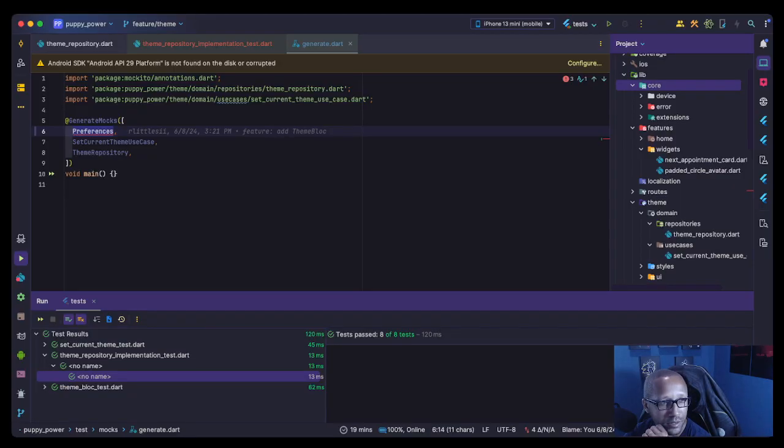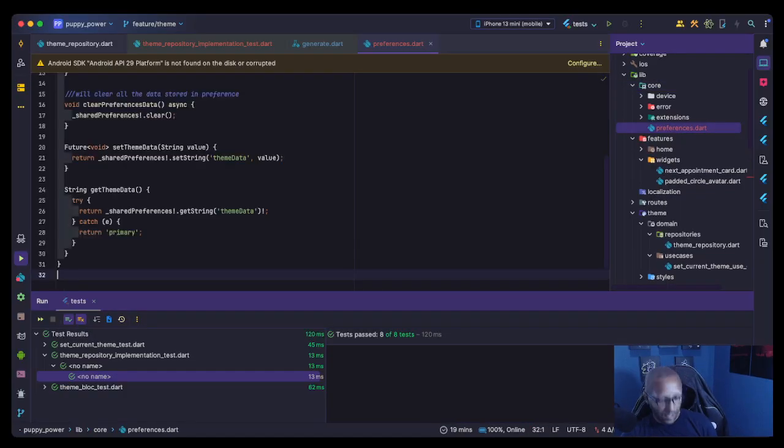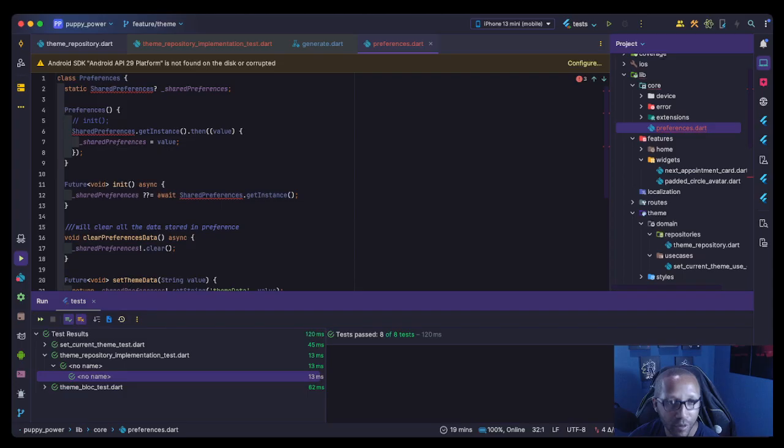I'm in the core. I'll just add a Dart file and call it preferences. So I think we already brought in shared preferences. Yes, I'm pretty sure we did. I'm clicking it, import package there.